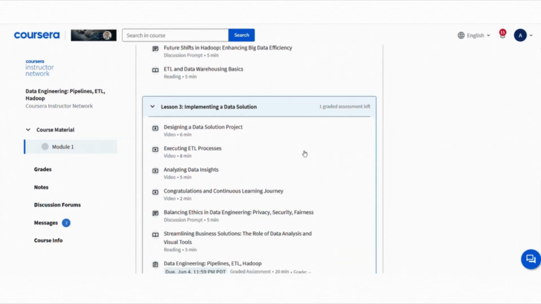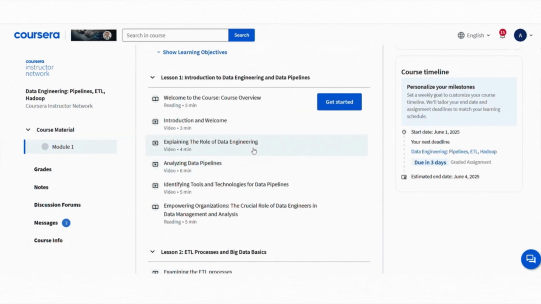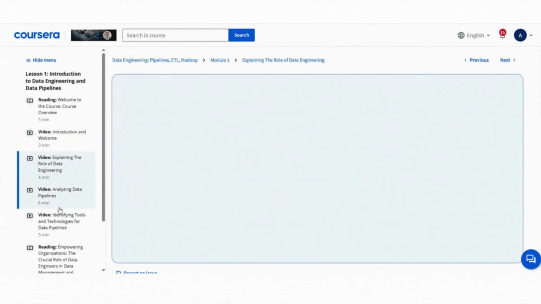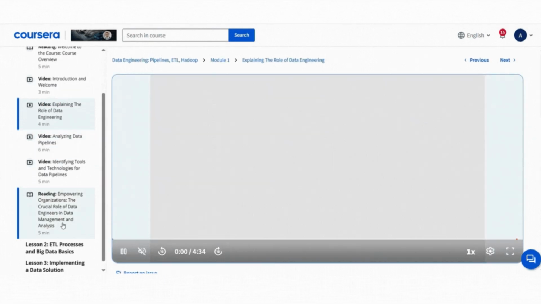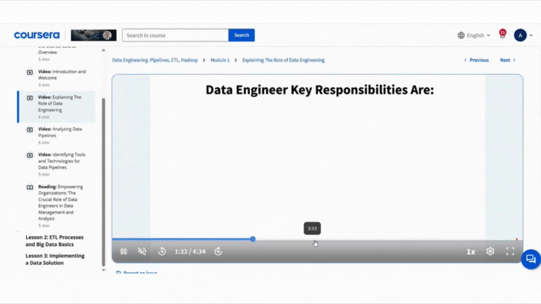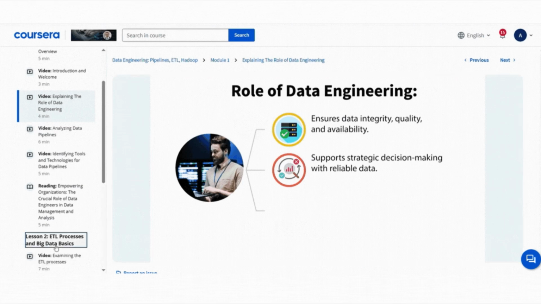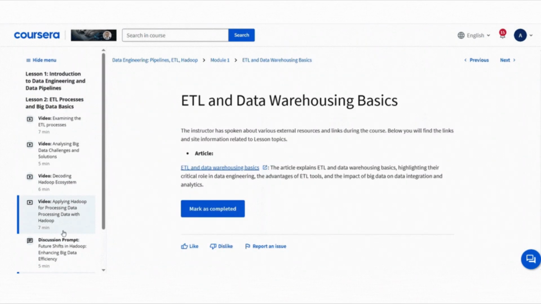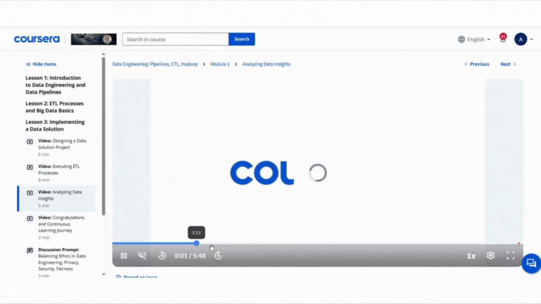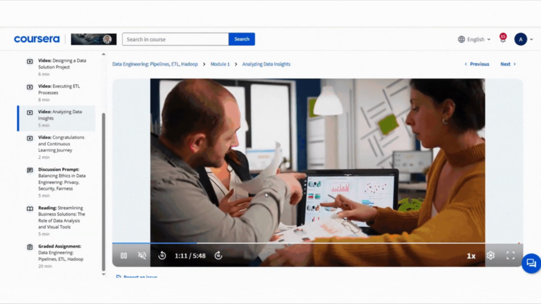In this course, you will learn how data pipelines work, create ETL processes that can handle lots of data, and get hands-on with Hadoop tools like HDFS, MapReduce, Hive, Pig, and Spark. This course is perfect if you have some programming basics and want to understand how to manage and process large data sets to help make better decisions. By the end, you will be able to build and manage data pipelines and handle big data challenges with confidence.